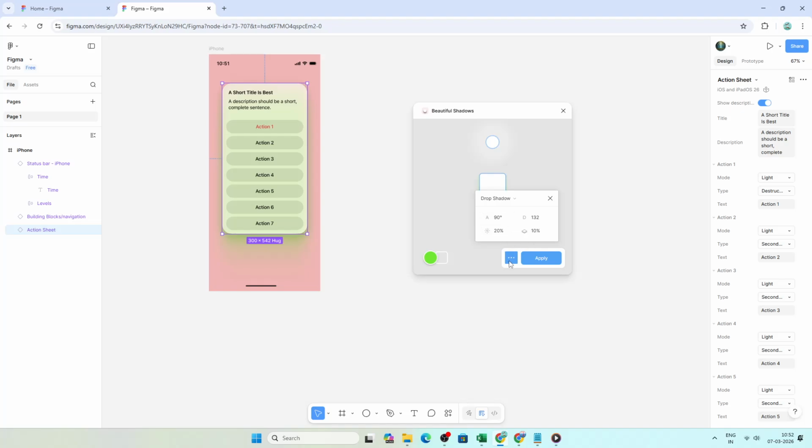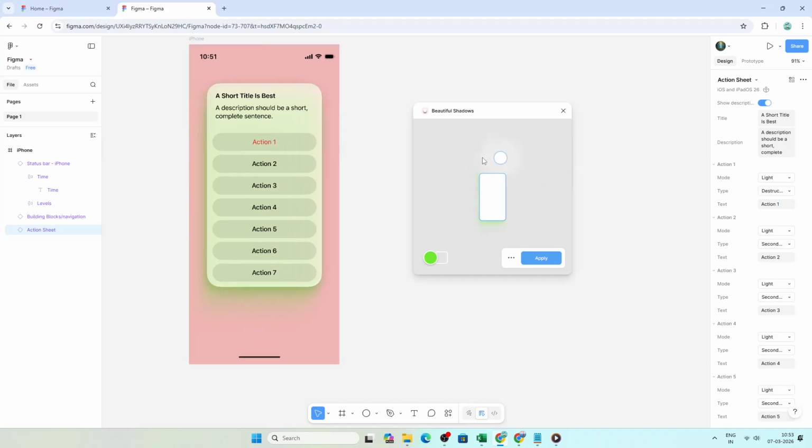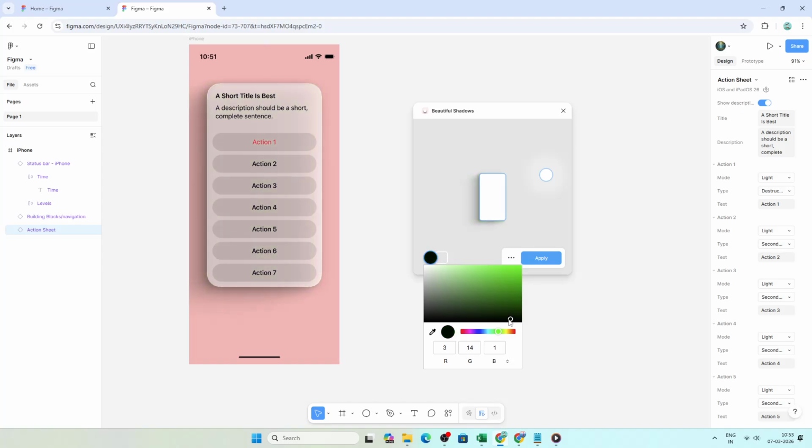You can also adjust the light source. Drag the on-screen circle to change the direction and distance of the light. Moving it shifts where the shadow falls and how elongated it appears, which is key for creating a consistent lighting story across your design. Match this direction with any other shadows in your file to keep everything cohesive.